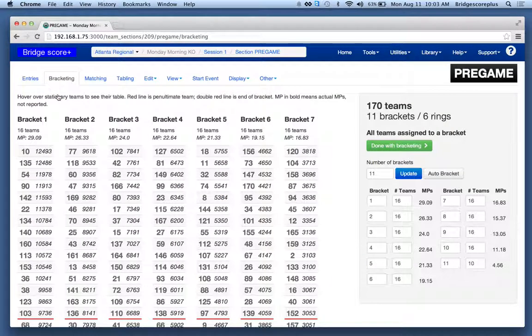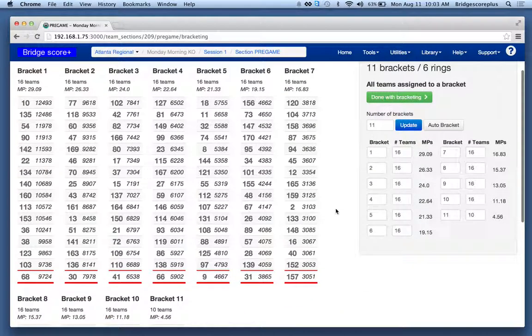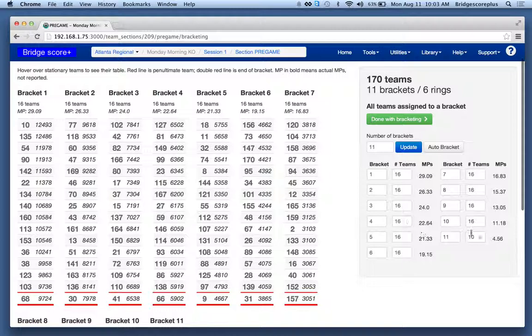So given 170 teams, I want to decide how many teams in each bracket. Right now the computer is just giving me an initial suggestion of 10 teams in bracket 11. I don't want that. What I'm going to do is manually look through and decide how I, as the TD, want to assign these brackets.